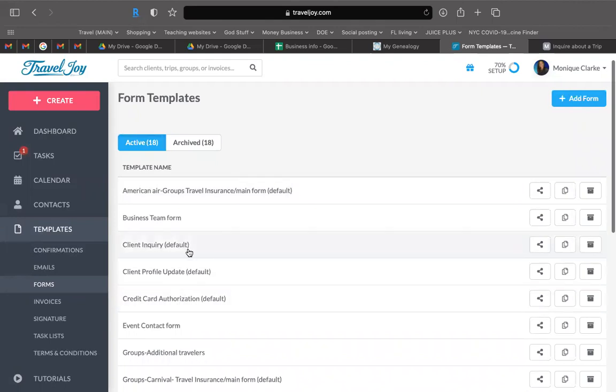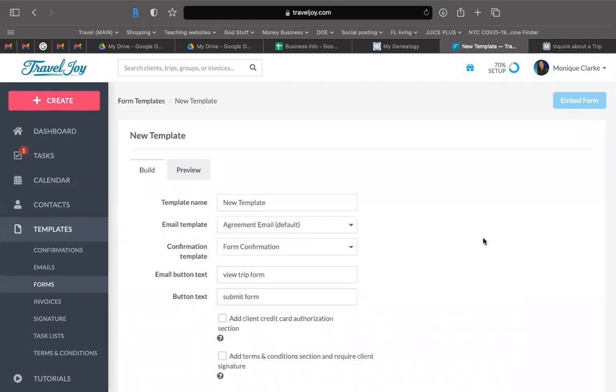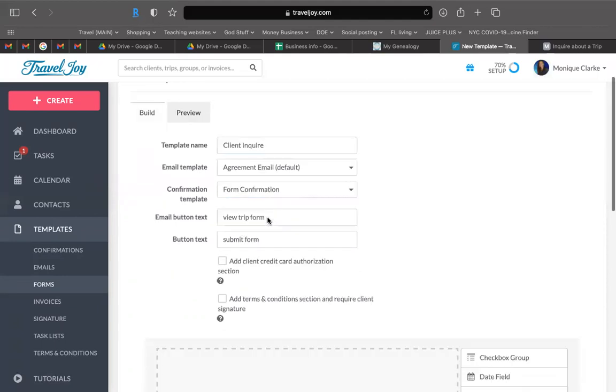They do have a default one that you can just add things to, or you can make a fresh one. So I'm just gonna do a fresh one because I already have mine and I don't want to edit it. So now you see a blank one. You can change the name. So client inquire, right? That's the name of it.